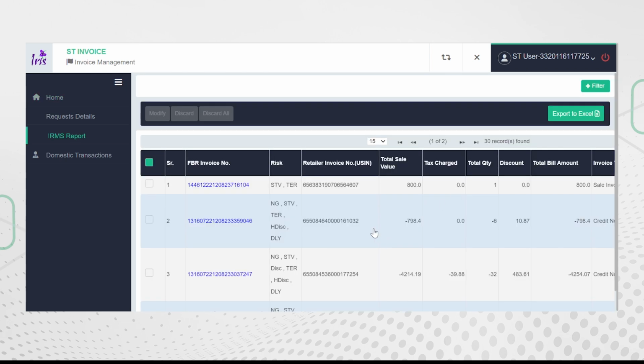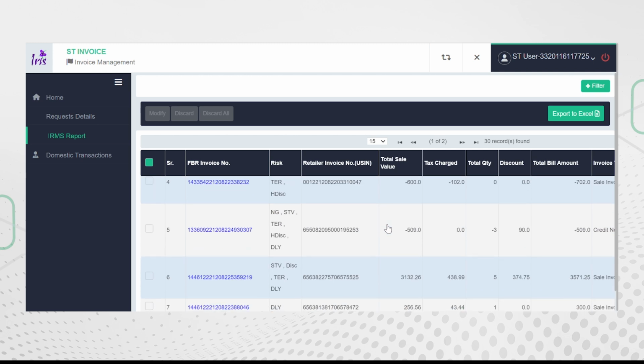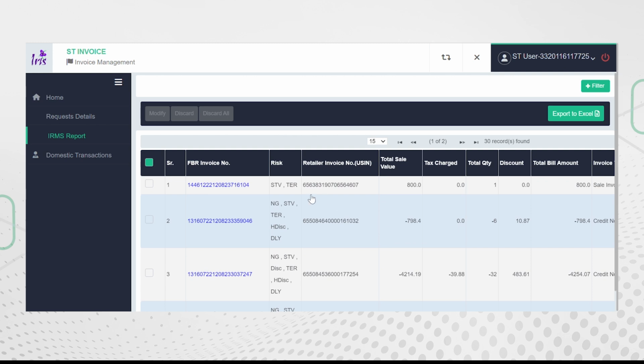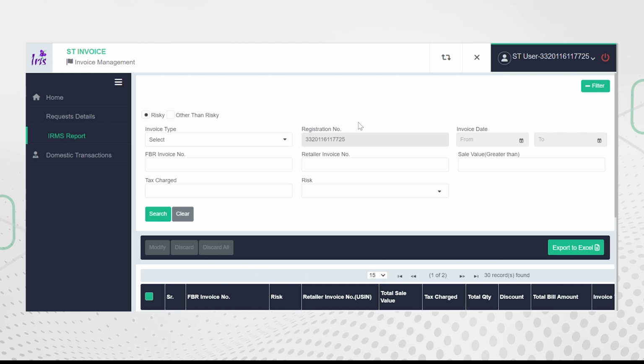On this screen, the taxpayer can view the history and details of all of the invoices updated in the system so far. Either use the check boxes or filter option to jump to the respective invoice. Here, you can see the fields of invoice type, registration number, invoice date, FBR invoice number, retail invoice number, sale value, tax charge, and risks involved. Use any of these to jump to the respective invoice.